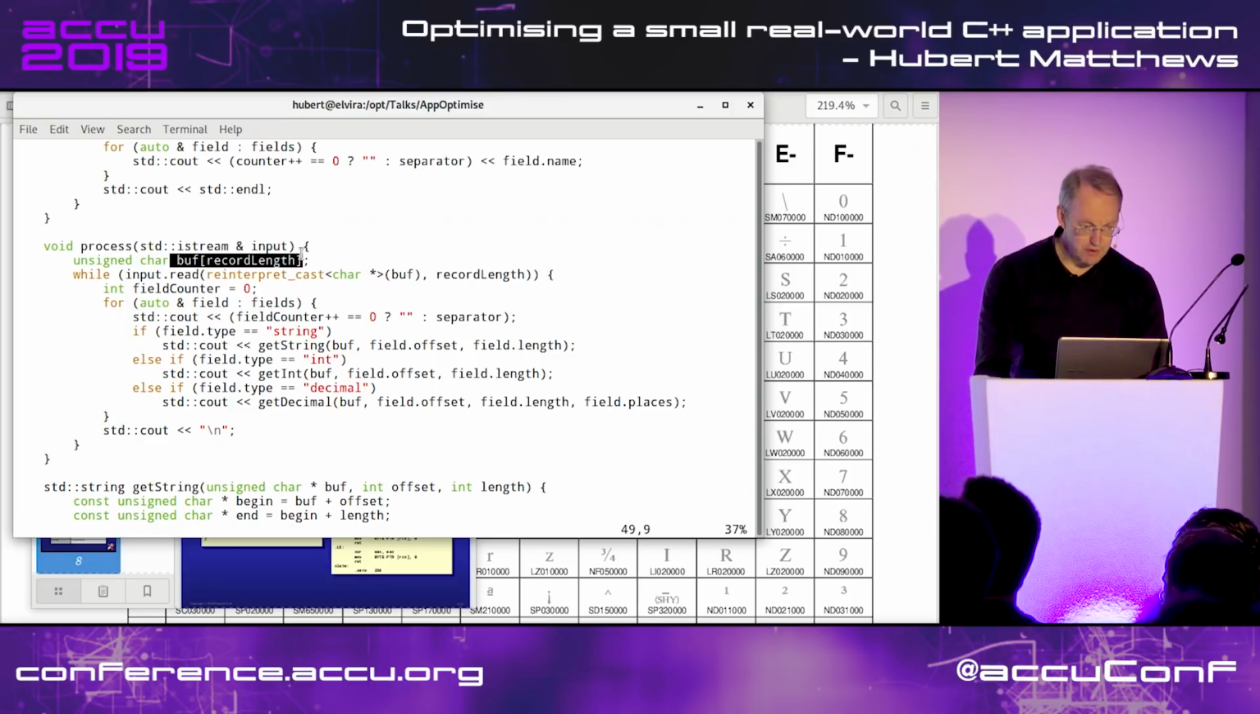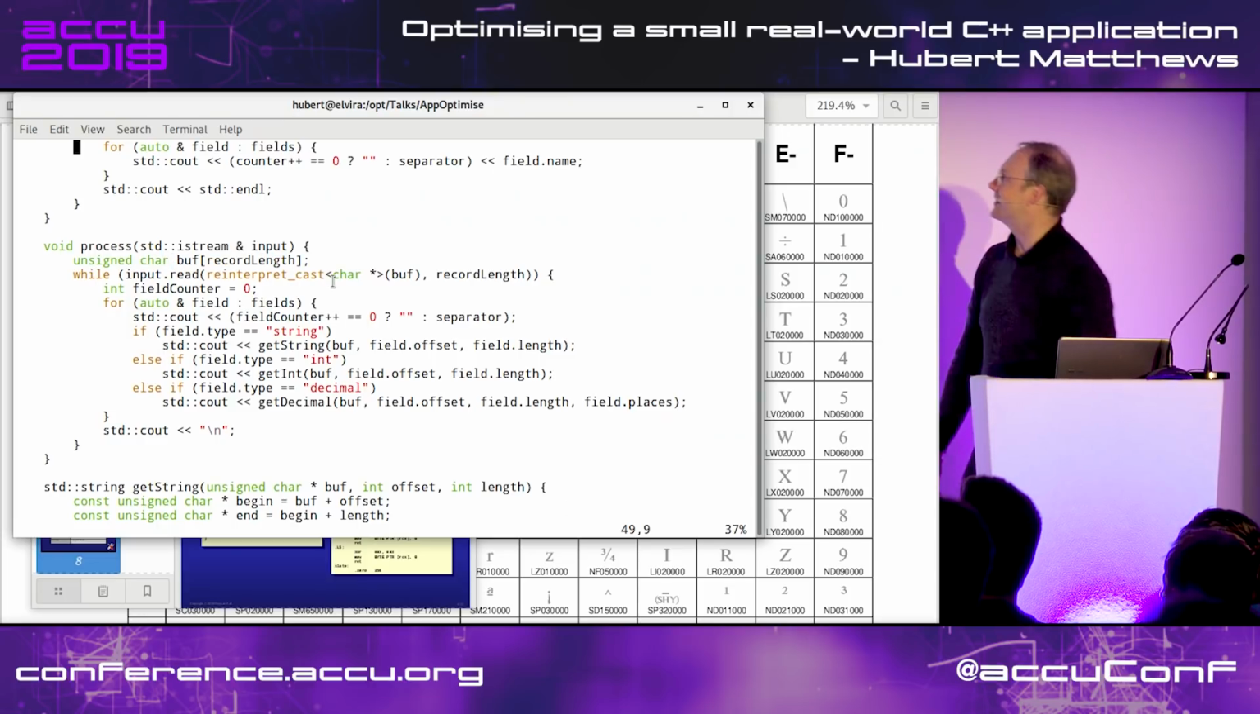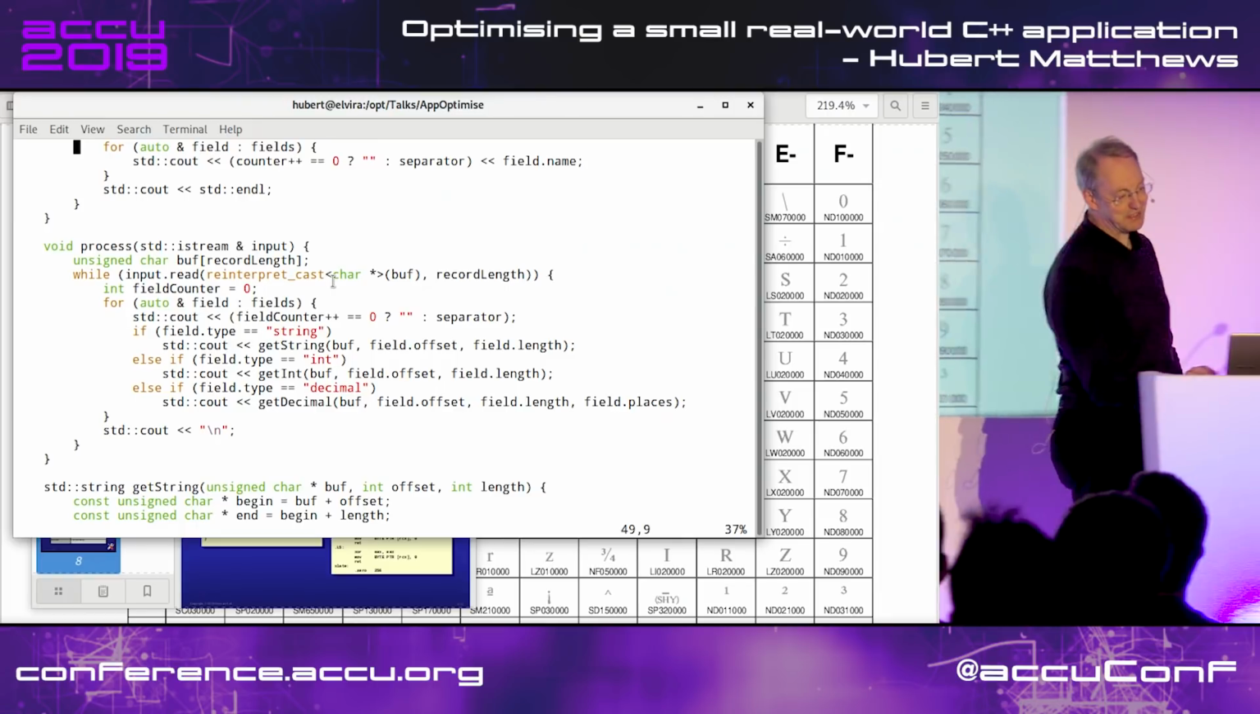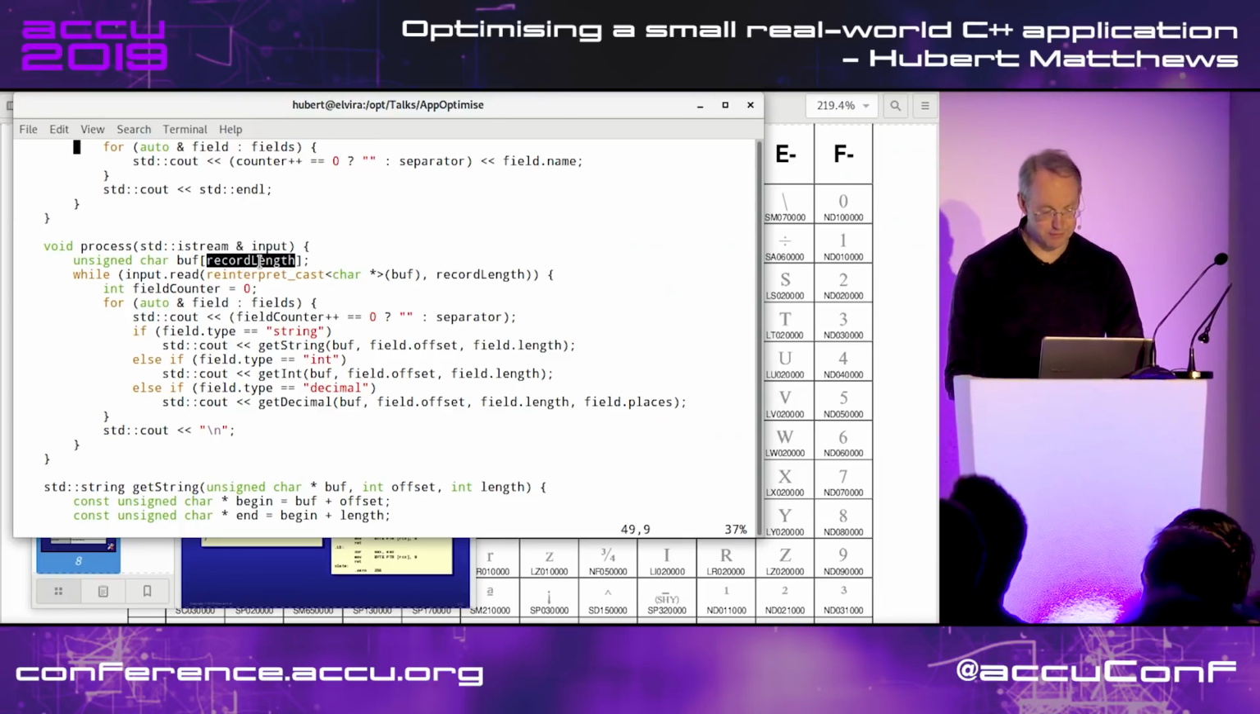Process, right, okay, so I've got a record length here. When I first did this, I went, oh, that's record length, that's great. And I suddenly realized I'd used a GCC-specific extension here because that's not a compile-time constant. Whoops.